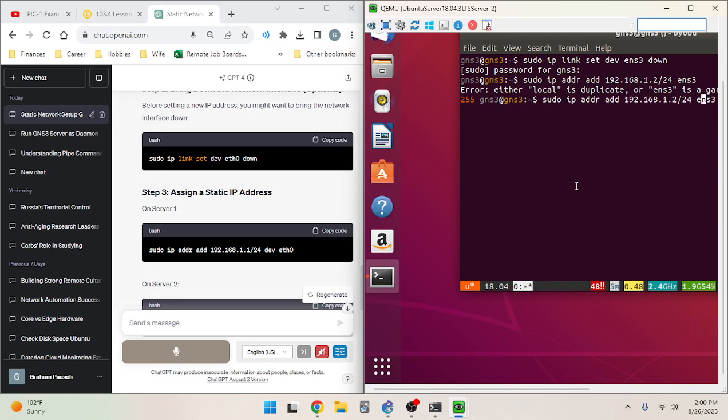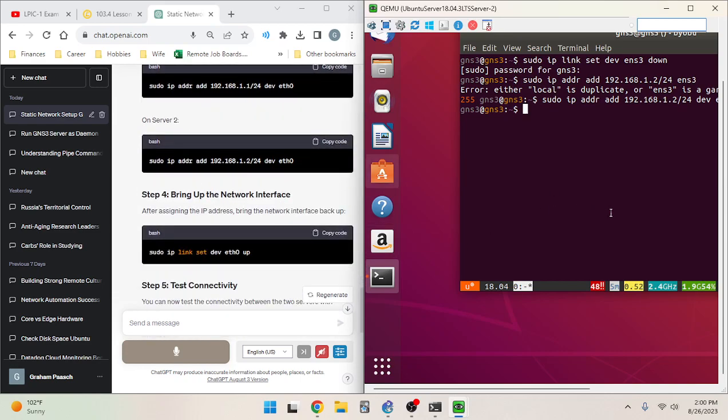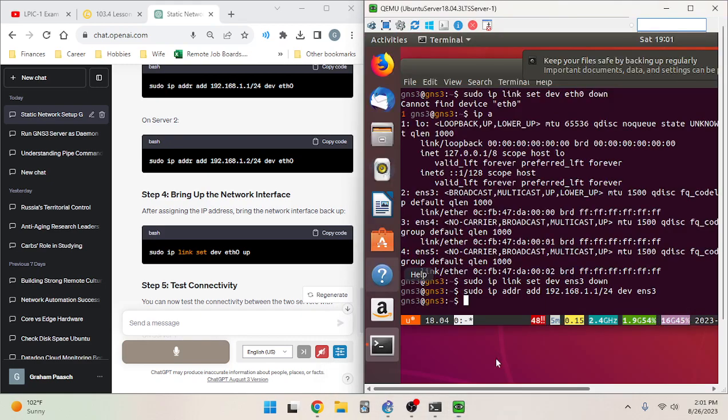Oh, yeah, I did. I left off dev. There we go. Okay, and then now we can bring up the interfaces. So bring up this one first. Dev ENS0 up. ENS3 up. There we go. And now on the other one.